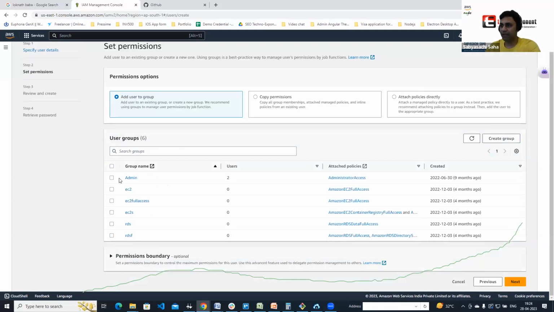Now it is asking me to add a user group. I can create a new group, or if I have some group, I can use any group. I have created some groups from before. Admin means full access, like a super user. This is the admin group. EC2 is something like only EC2 access there. In today's course you will understand what EC2 is. Then I have created different names, like EC2, RDS, different names.